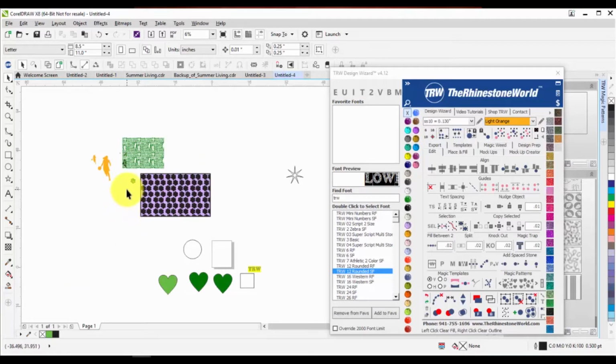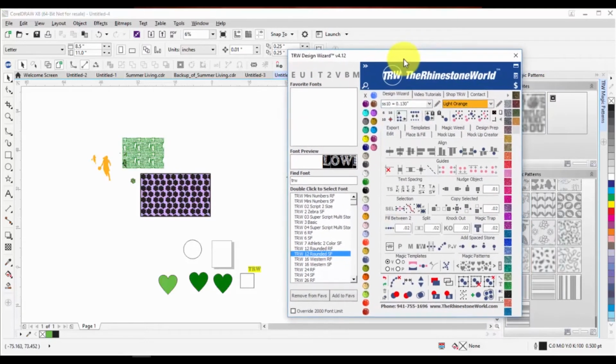Alrighty, so that pretty much covers the Corel side of it. Does anyone have any questions or want to see anything again before we get into the wizard?